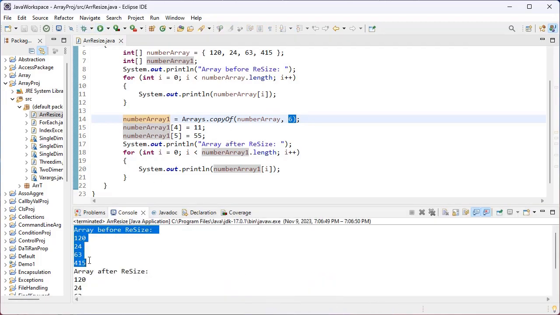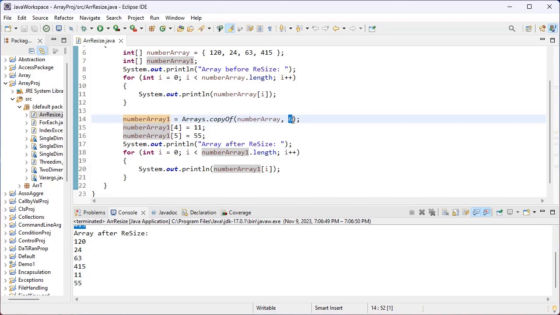This is the numberArray elements. Here we have only 4 elements. These 4 elements are copied to this numberArray1. I can change the size of the numberArray1 variable. So now we got these elements. In this statement, I just increased the size of the array. Now I want to decrease the size of the existing one.